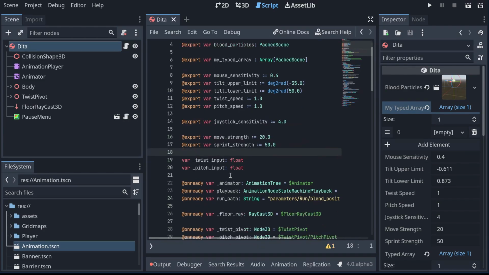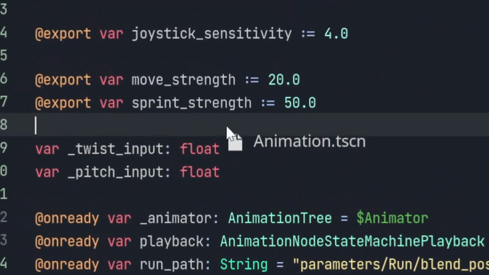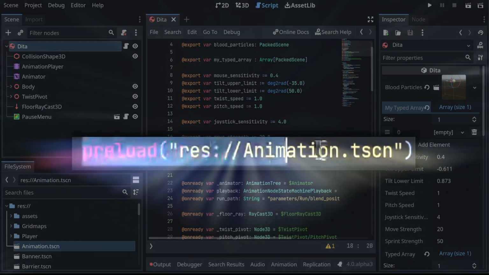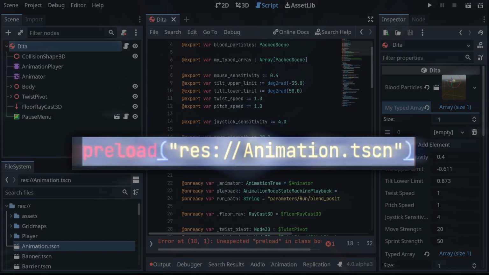If you hold Control and drag and click, didn't work first time. Oh well. If you hold Control and drag and click, it will give you the path but automatically preloaded. That's also just really cool.